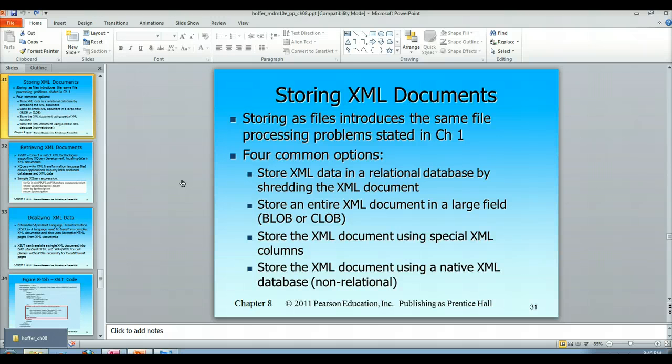Or you can take the entire XML document, which could be enormous, and dump it into what's known as a blob or a clob, a binary large object type of data type. Right, so blobs and clobs are Oracle data types that let you store enormous fields of data. So it's one field. You take one field in a table, throw an entire XML document into it.